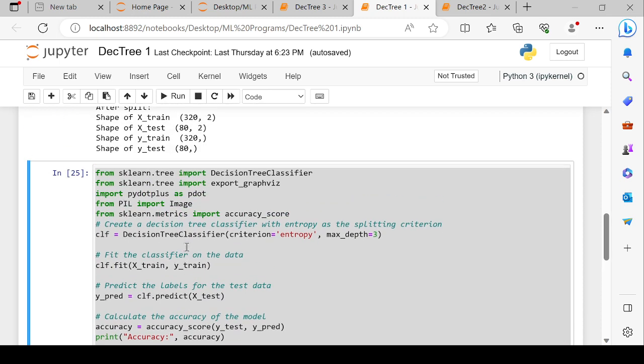So now comes the decision tree classifier. From sklearn.tree import DecisionTreeClassifier is the most critical thing for this. Then all the others I have imported: export_graphviz, that's for generating the tree. pydotplus, again for generating the tree. Image, import Image, again for generating the tree. And the last one is for getting the accuracy.